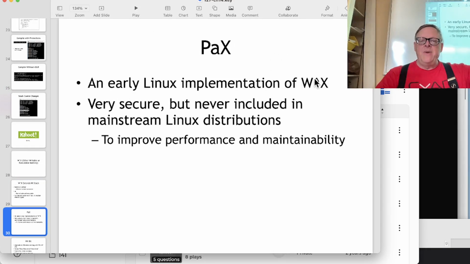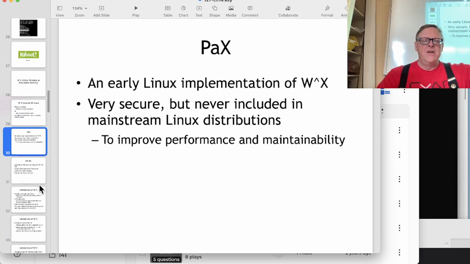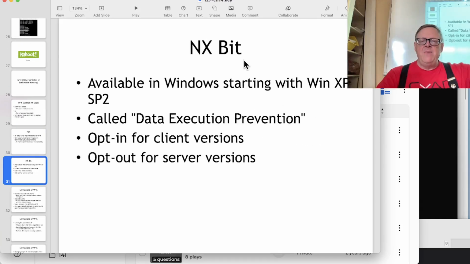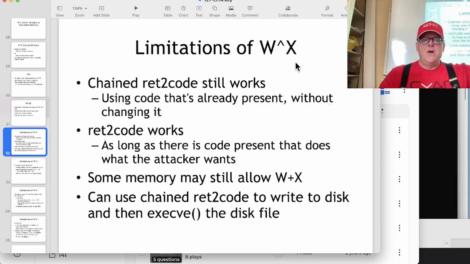An early Linux implementation of this was considered secure, but it cost too much performance, so it didn't become popular. The NX bit is the one that we have on Windows machines. They call it data execution prevention. For client versions of Windows, it's only on for some critical Windows system files, and it's not on for other applications because too many people want to run old code. For servers, it's the opposite. It's on for everything unless you turn it off, because generally you don't want people running old vulnerable code on a server.